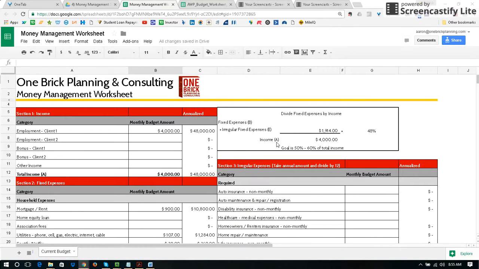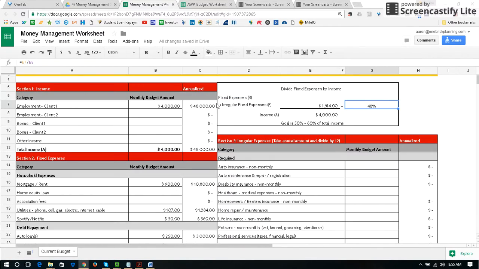Quick rundown of the rest of the spreadsheet. This is a nice little tool that lays out whether you're on the right track. Fixed expenses really should be 50 to 60% and no higher than 60% of your total income. I actually love to see this number below 50%. In this case, it just happens to be so. But that's a cool thing to reconcile some of your spending.